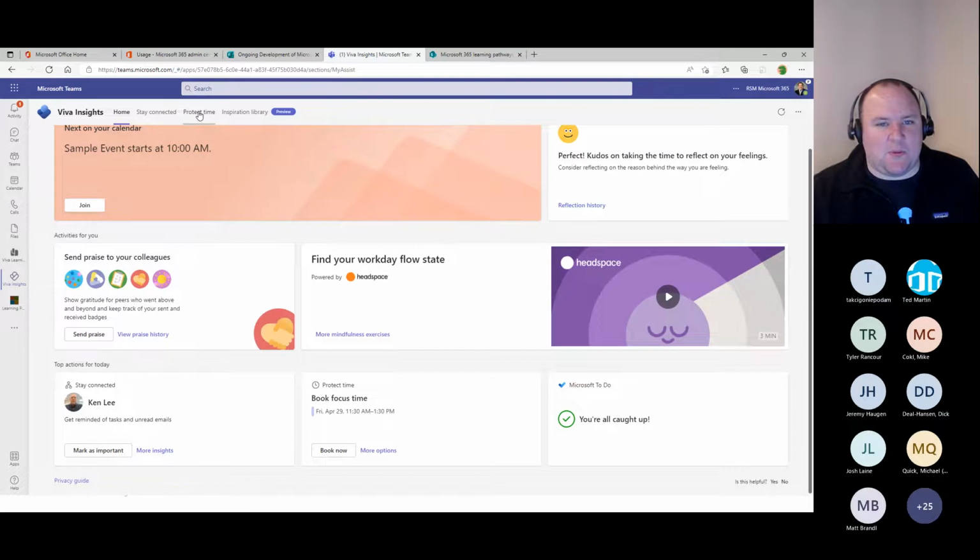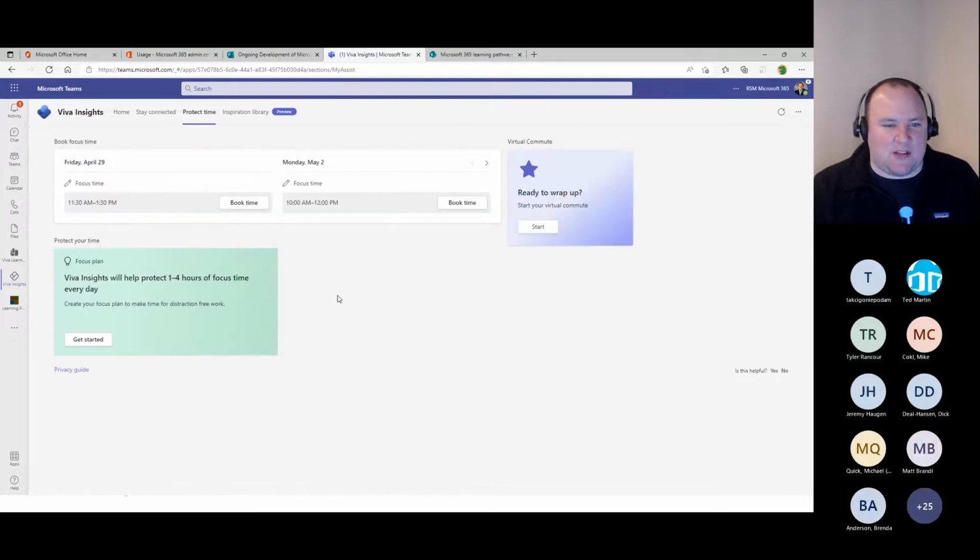I also have the ability to protect my time. So there's my focus time. You can also let it help you schedule time to read email and catch up and do a virtual commute. Like I said, I live in Lakeville. Our offices are in downtown Minneapolis. I don't miss the traffic, but I miss the time that I was able to disconnect.